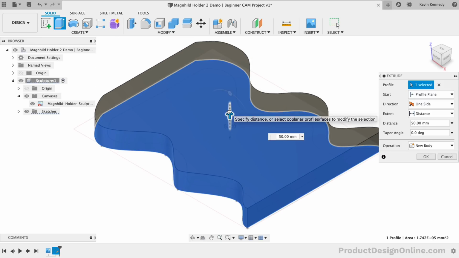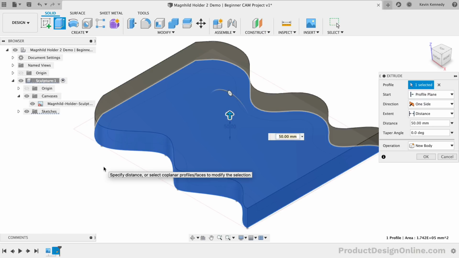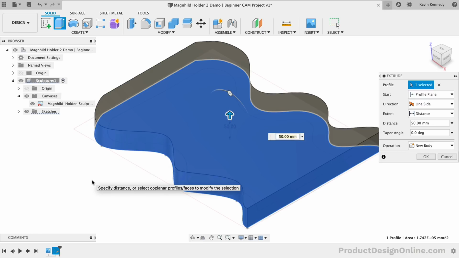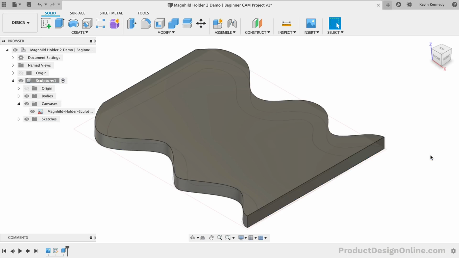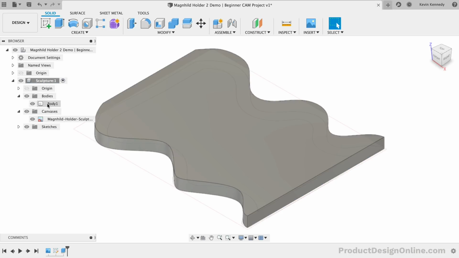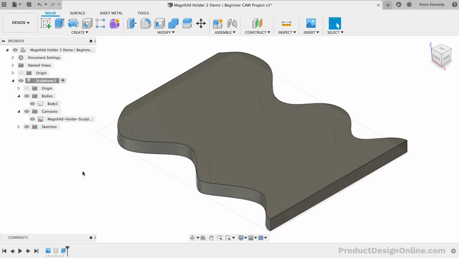Again, remember that you want to keep in mind the project materials that you're working with, along with the limitations of your CNC machine. I'll type out a distance of 30.5 millimeters, followed by the OK button. We now have a 3-dimensional body. We can continue to shape this body by adding more sketches to add or cut away more 3D bodies.